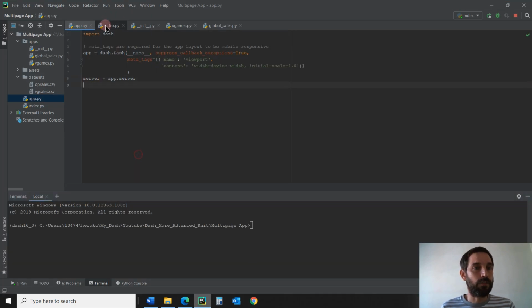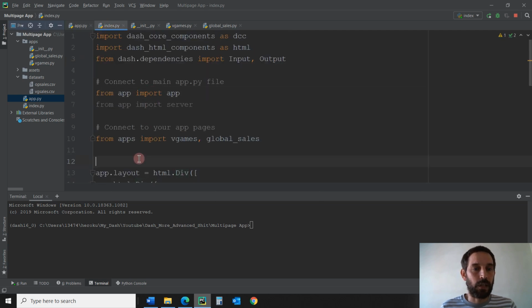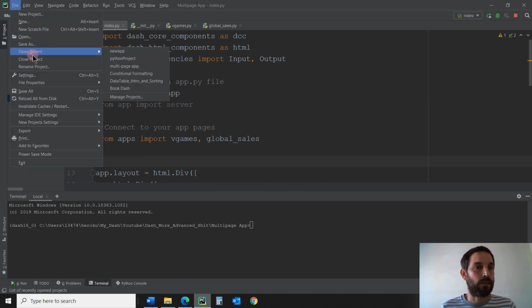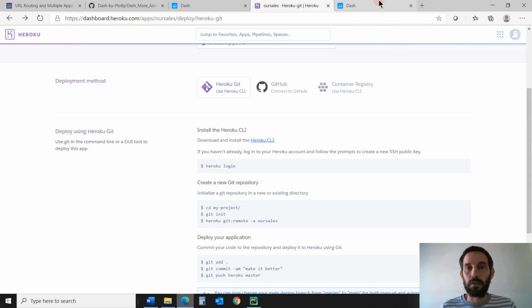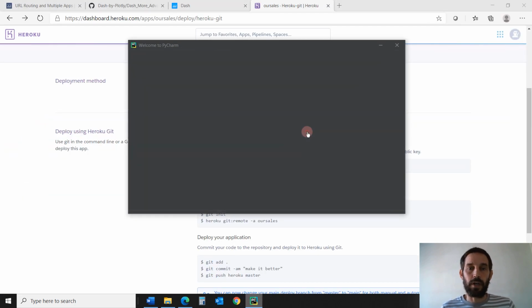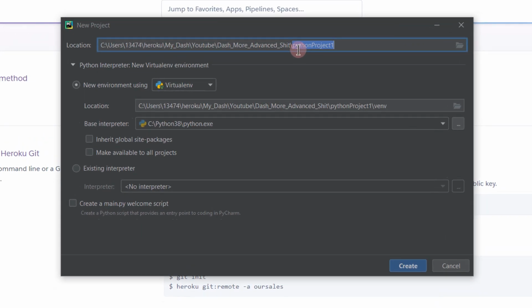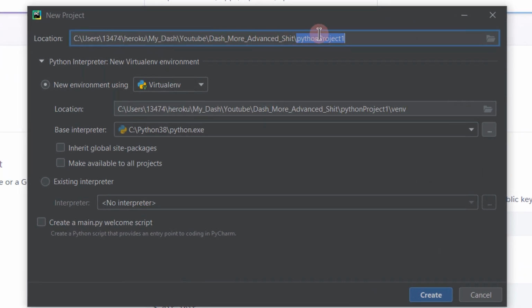Let's close this project. Make sure everything here is saved. We didn't change anything. Good. Okay. Close the project. Terminate. We'll close this as well. We're going to create a new project. And this project is going to be inside my more advanced folder, and we're going to call it sales app. You can call this folder whatever you want.